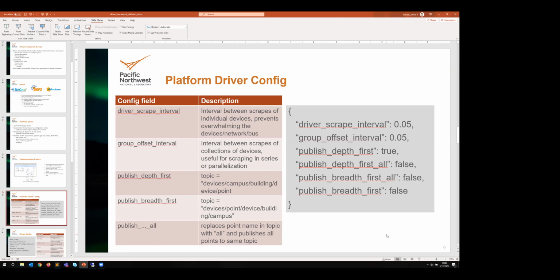Next are the published depth and breadth first entries. A depth first publish will cause the device data for a point to be published using the typical devices/campus/building/device topic, and breadth first publishes will cause it to be published as device/point/device/building/campus. Each of these values are true by default, so to turn one off, include its entry set to false in the agent's config file.